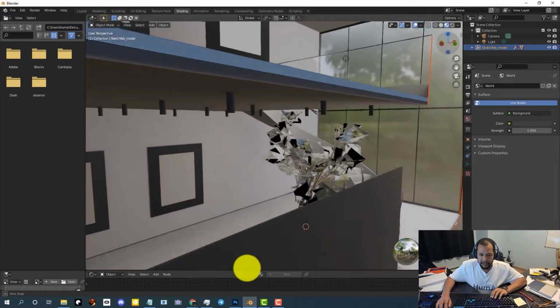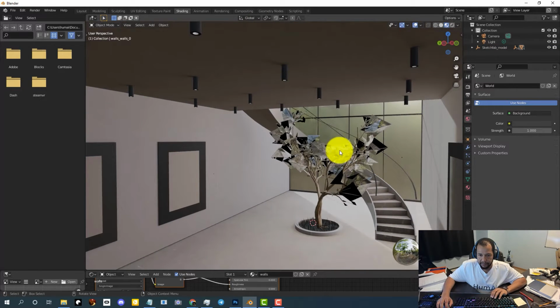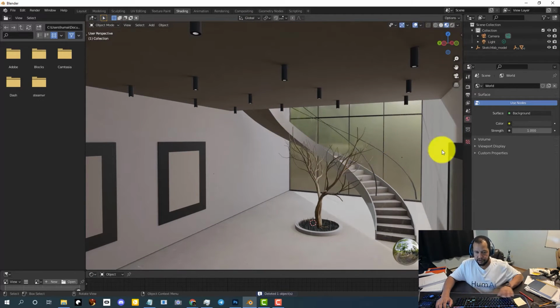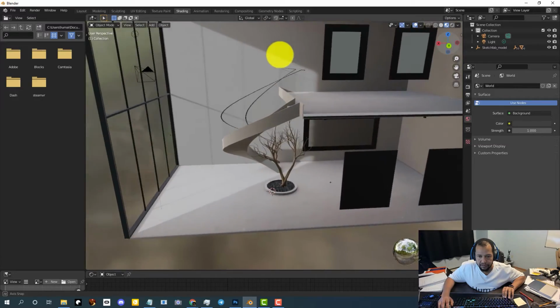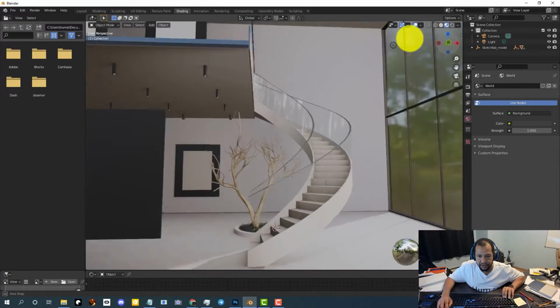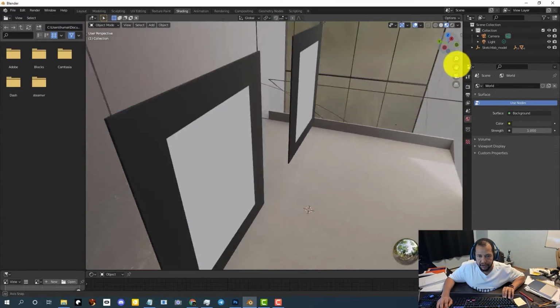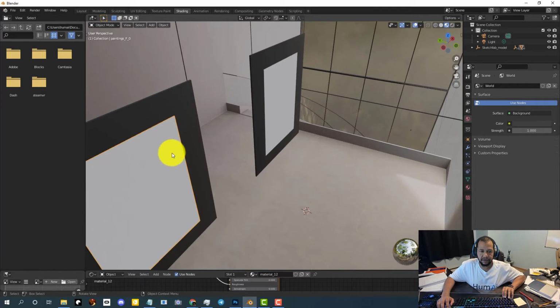If we wanted to, we could delete stuff in here, like for example, get rid of those leaves. I may even get rid of that tree. But yeah, we can go around and we can make any edits that we wanted to.